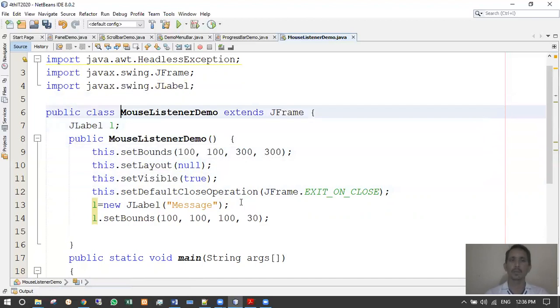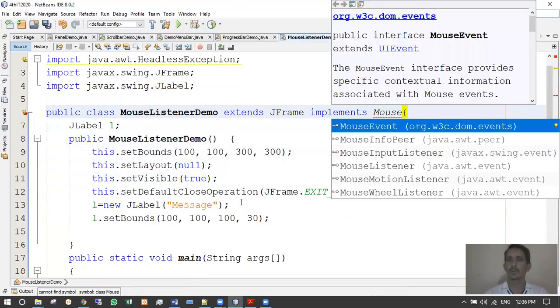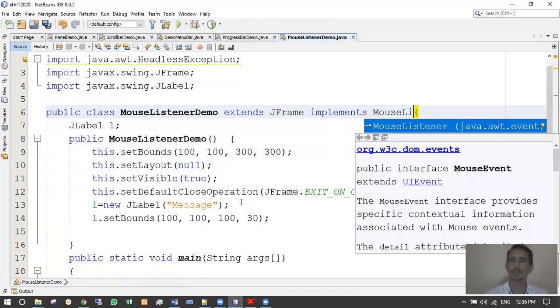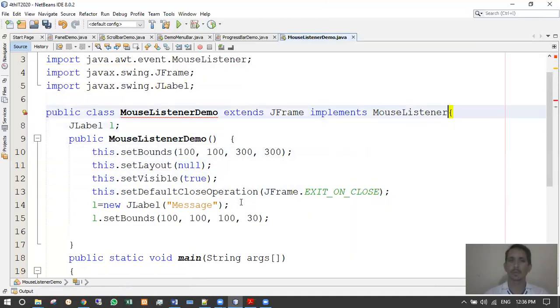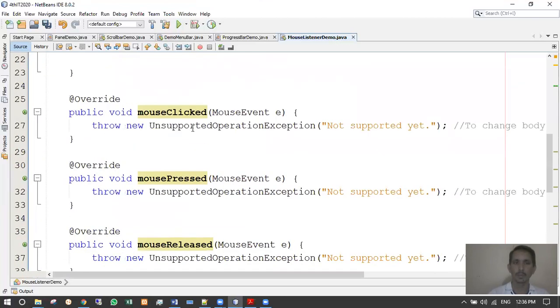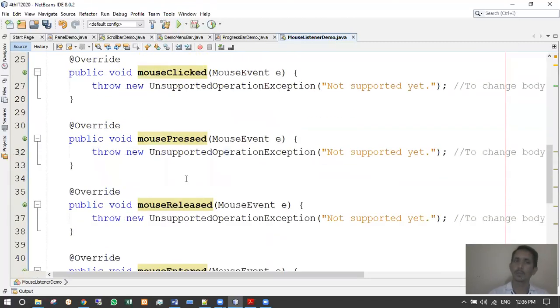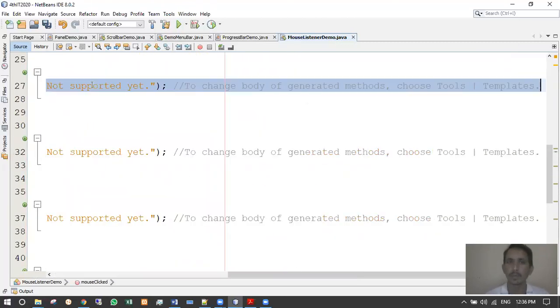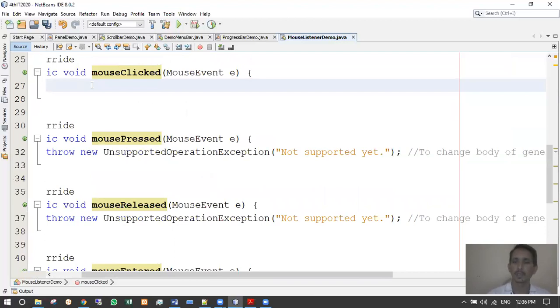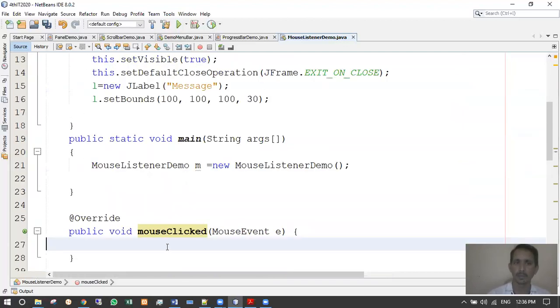Now we implement MouseListener. Okay, it gives the error, so we choose implement the abstract methods. We click on that. So mouseClicked, mousePressed, mouseReleased, mouseEntered and mouseExited, 5 methods are there. We simply do nothing inside them for now. These are the methods we are going to implement.